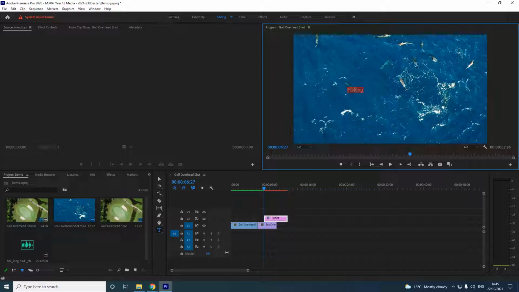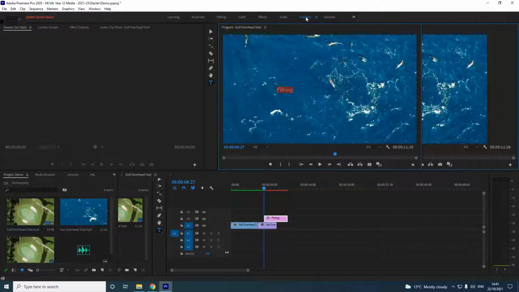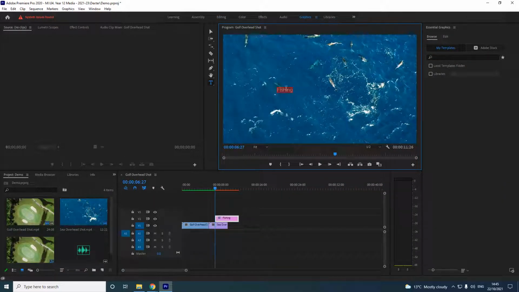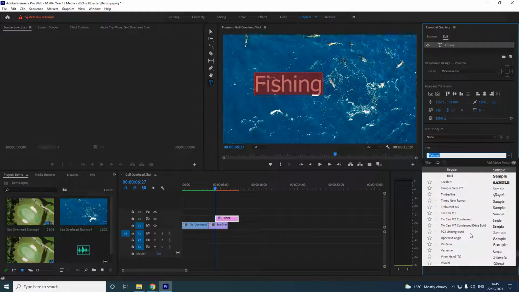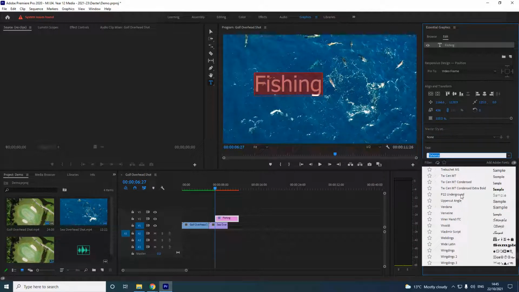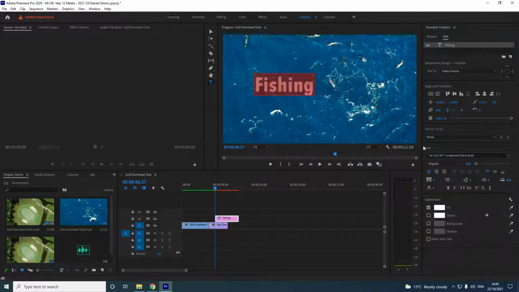Now, if I want to edit that text, what I can do is I can go up here and I'm going to go to graphics and it will change my layout slightly. And if I click on that and I go to edit, I can see that I've got fish in there. And now in this section, I can play around with that. I can make it bigger by moving the arrow tools over there. I can change the font style. So again, you can use Adobe fonts like we've been using before. I can change the font style here.